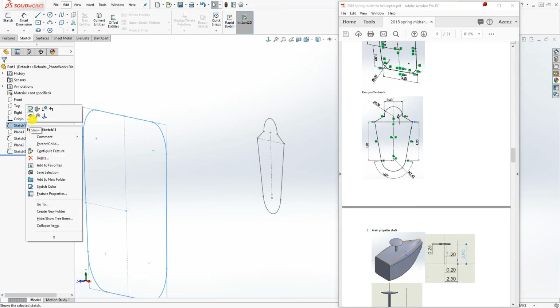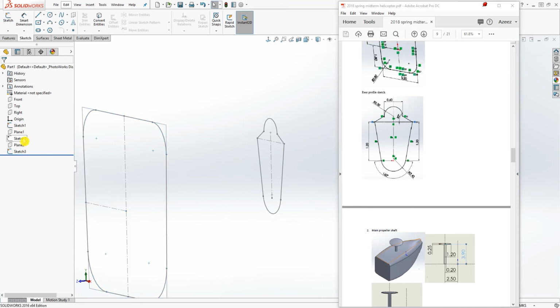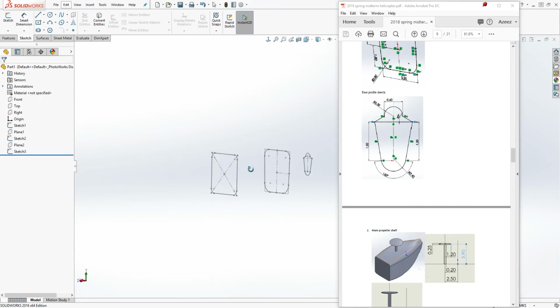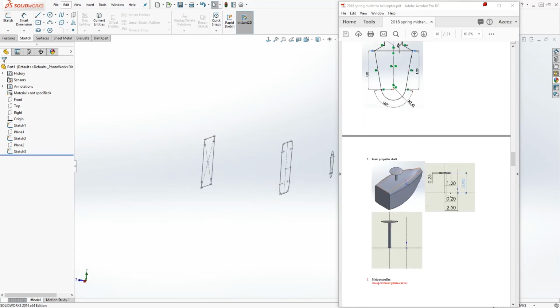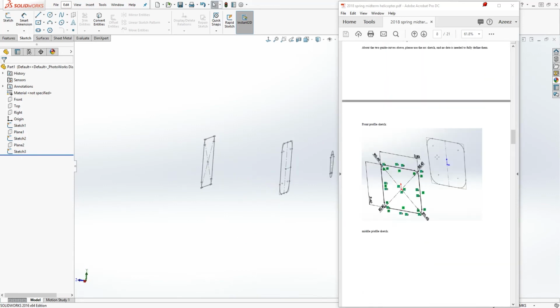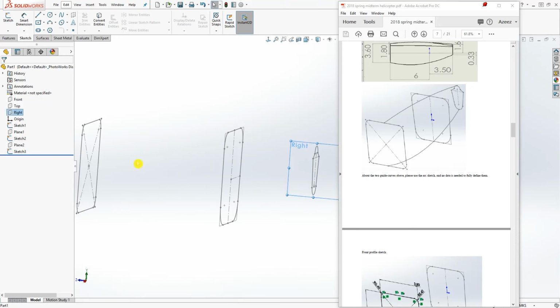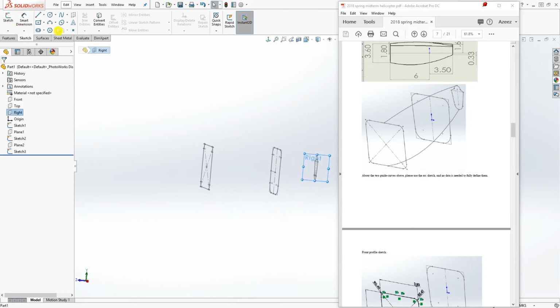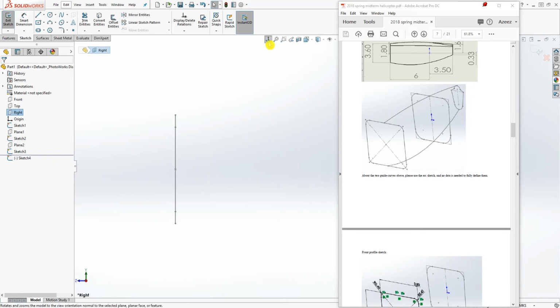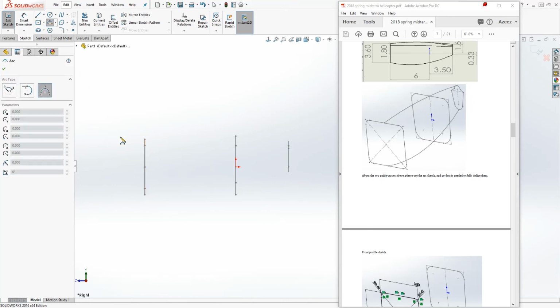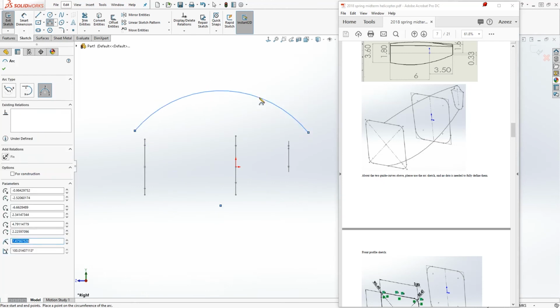So I'm going to show all my three sketches. And now all we need is, the professor wants us to loft this with a guide curve. So all we need now is a guide curve. So I'm going to click on the right plane and sketch, normal to. I'm just going to move it over here, and I'm just going to draw a 3-point arc, something like this. Click the first point, click the second point, and click the third point.